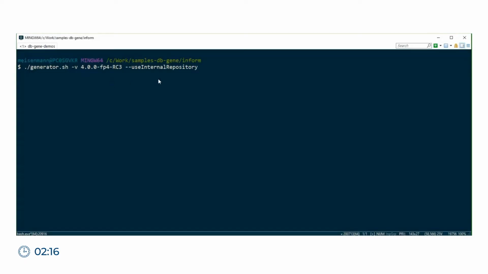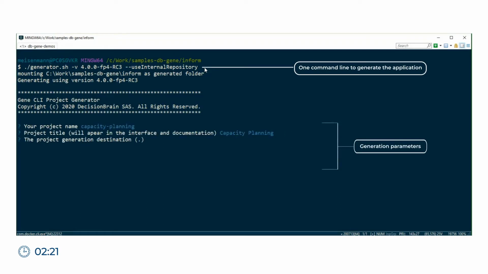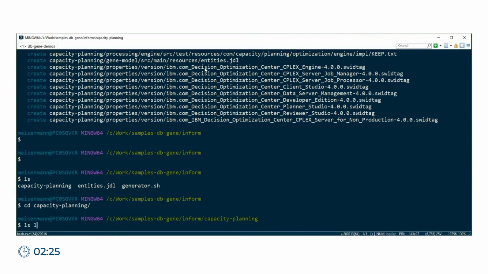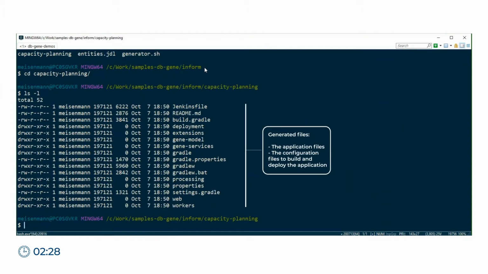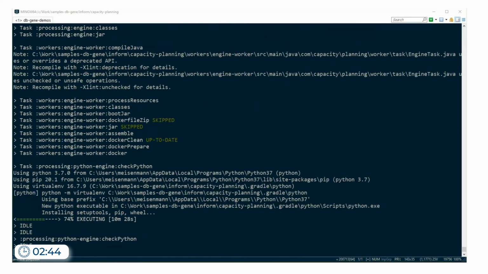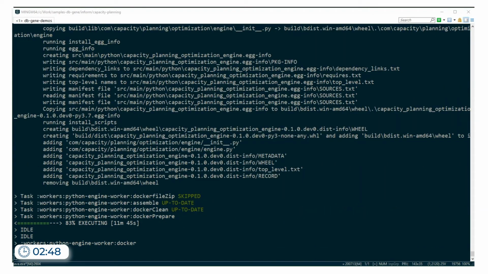Using a JDL model as an input, I can generate a DOC application writing one single command. DOC automatically generates the code for the different parts of my application and the configuration files for the build. I can now build the application with another single command. I just generated and built a DOC application, and this took just a couple of minutes of my time.